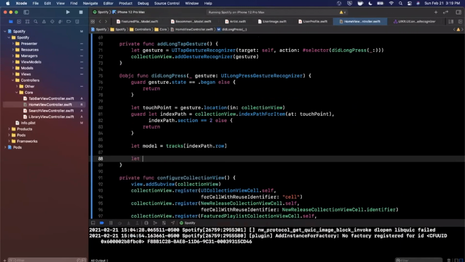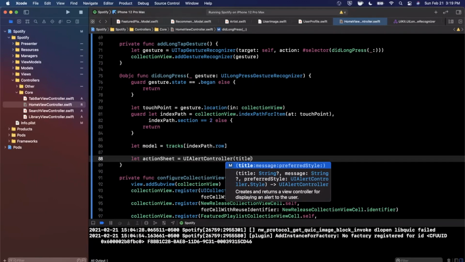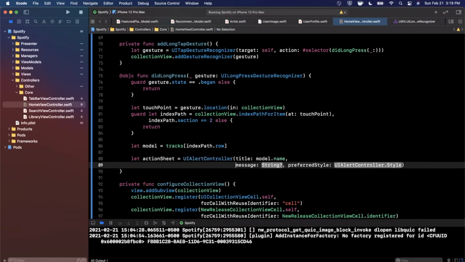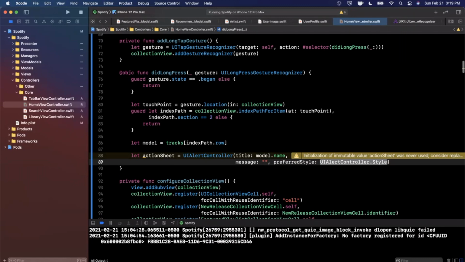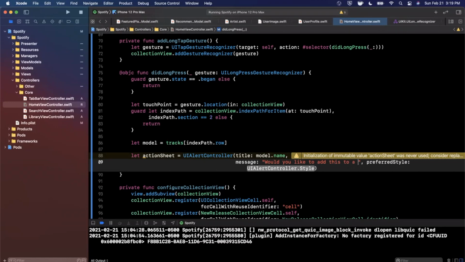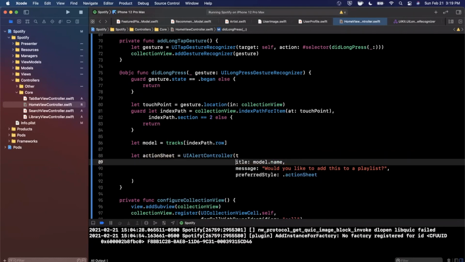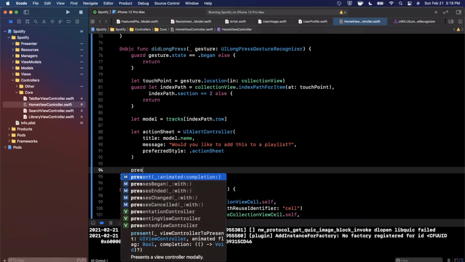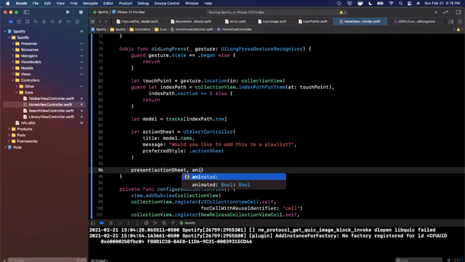We are going to create an action sheet. So I'm going to say action sheet is a UI alert controller. We're going to create this with a title. The title is going to be the model.name, which is the name of the song. And we are going to add a message here of, would you like to add this to a playlist? And it is going to be of type action sheet for the preferred style. We're going to line break all of this stuff. And I'm going to come down here. The last thing we're going to want to do is present the action sheet, so might as well add it.